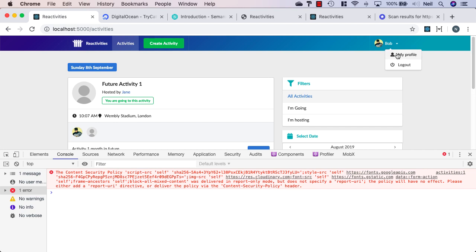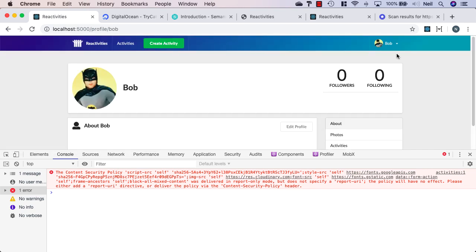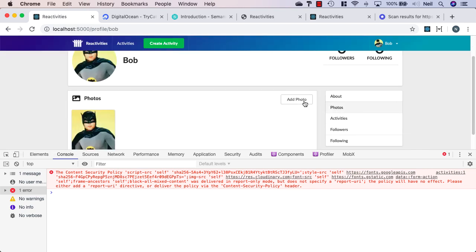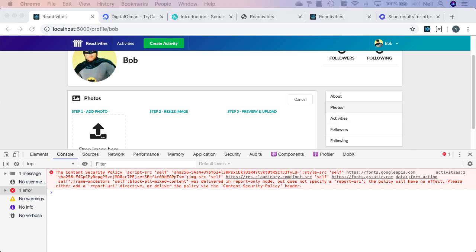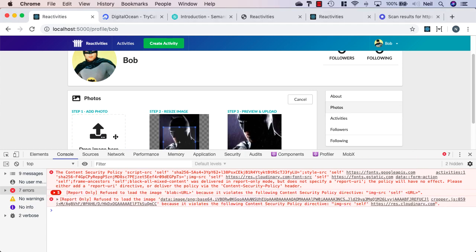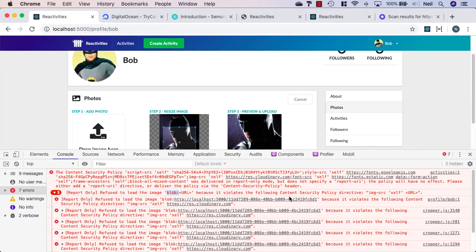But if I go into my profile and attempt to go to the photos and add a photo, and I'll just try and drop an image in here, then what we get is another report only, and it's refusing to load the blob in this case because it violates the content security policy. So what we also need to do for our images is add this one to our image source.